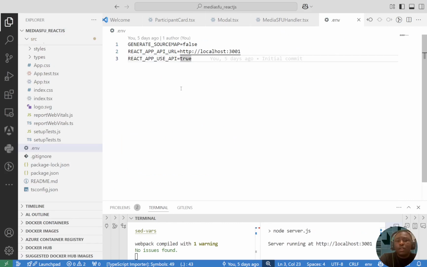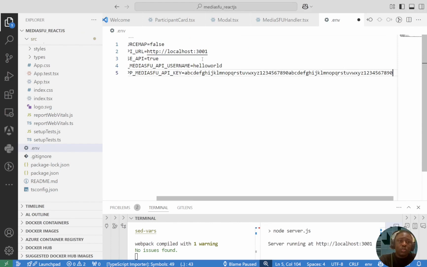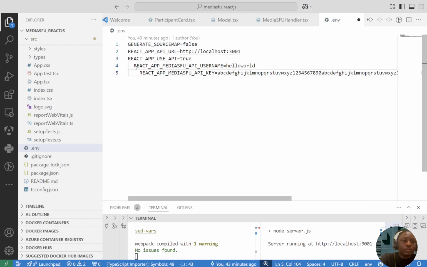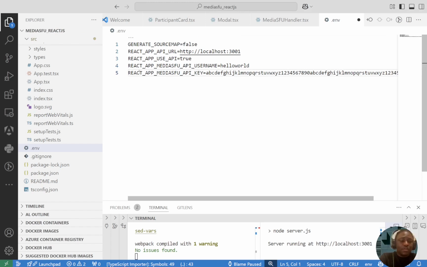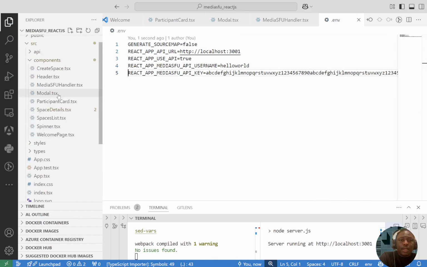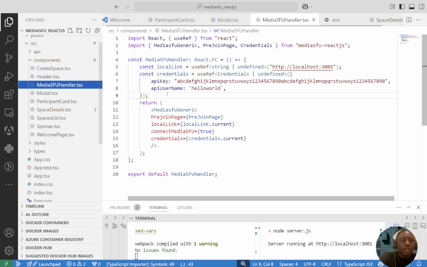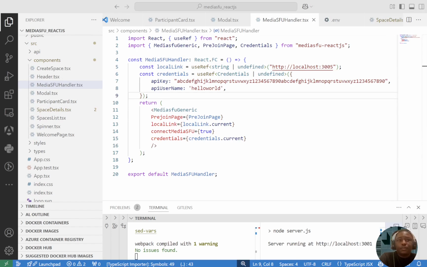Let's switch to my .env. For now, we don't really have anything in our .env that points to credentials. I'm going to put in the username and then API key, and you have to update these to your correct values. I'm just using the same stuff from the handler. So this should be the actual values that will be sent as they are to the MediaSFU endpoint. With this, you probably need to restart your app. But then in the app now, I'll read these two values as opposed to reading the dummy credentials from here.